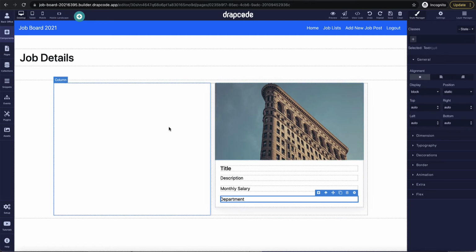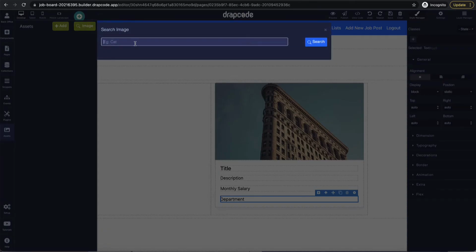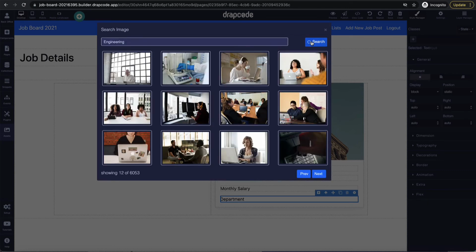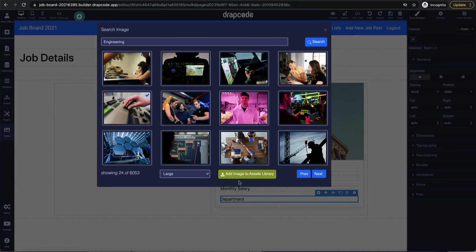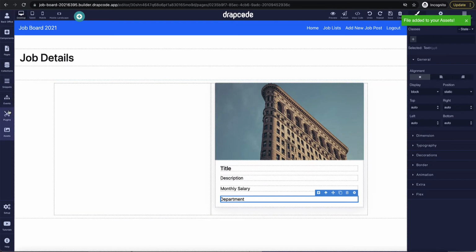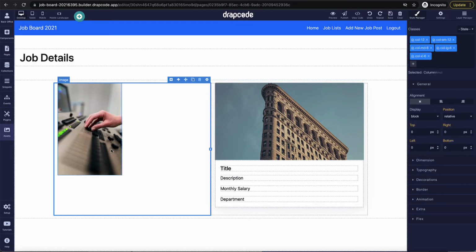Okay, here since this is blank, let's go and display some image. So we'll search an image. Let's say engineering. We have so many photos. You can use whatever. So let's use this image. Go to the assets, the image is there, just drag and drop. That's all.